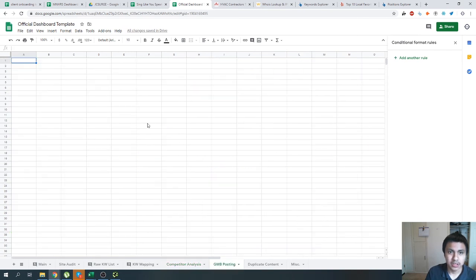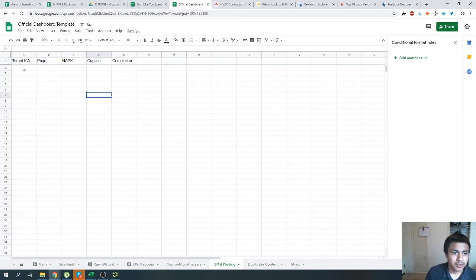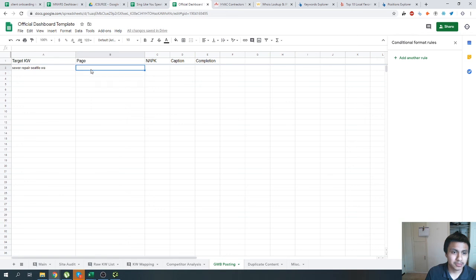There we go, GMB posting. Now here's for GMB posts. Target keyword, page, NAP key, and NAP key image, caption, completion. What does this mean? I'll explain what it means. Target keyword. Let's say, for example, we're trying to target the keyword sewer repair Seattle, Washington. The page we're going to refer to in the Google My Business post is going to be, let's say, the repair page. Now, NAPK image is simply when you put your name, address, phone number, and your keyword image.